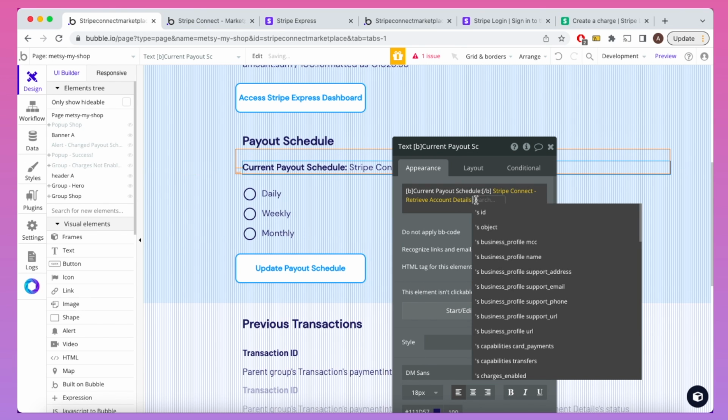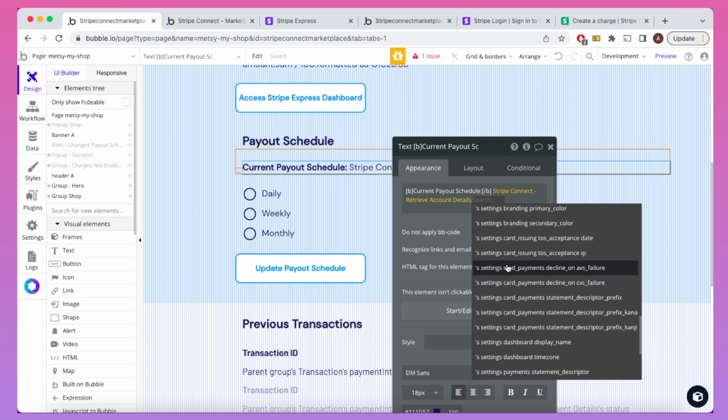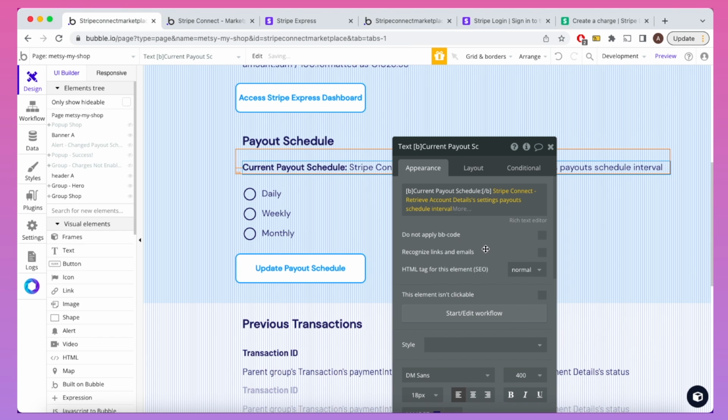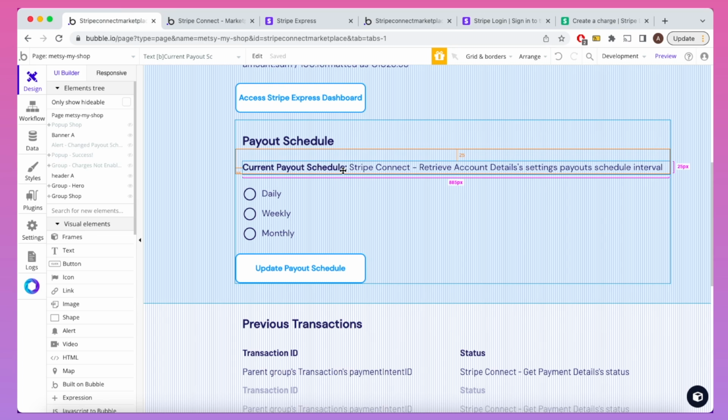There's lots of information you can pull in using this API call. We're going to scroll all the way down to settings and then get the payout schedule interval as the relevant field we want. So that's how you pull in the current payout schedule for the user.